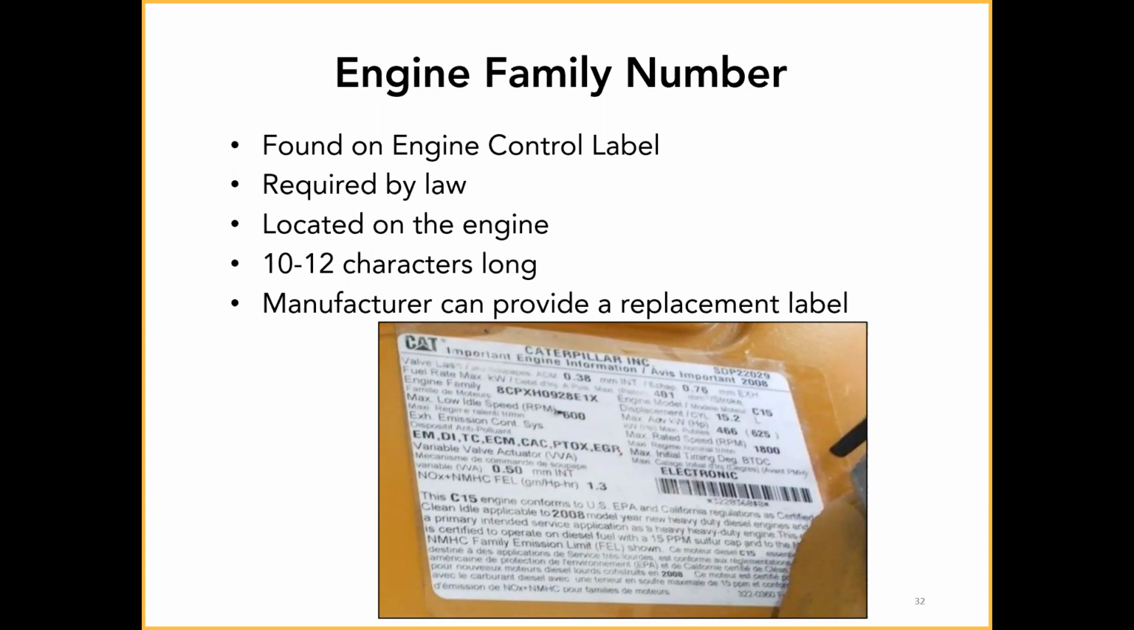It is required by law to have a legible, intact emission control label on your engine while operating in California. If you do not have a label, you cannot read it, or you cannot locate the engine family number on the label, you can contact the engine manufacturer and they can provide you with a new emission control label in addition to your engine family name.